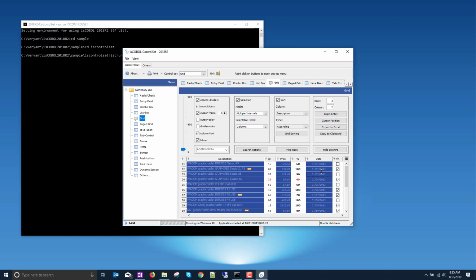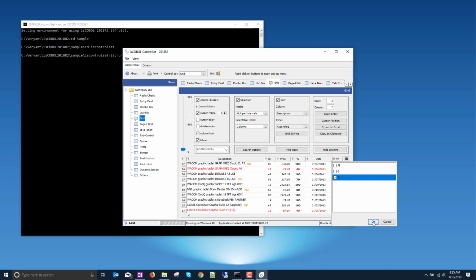The grid has some other great new features. One of them is a filter. That's this icon here, and I'm going to go to the yes/no field, and I'm going to take them all off and just display those that have the checkbox, the yes. You'll see it immediately filters out all of the no's.